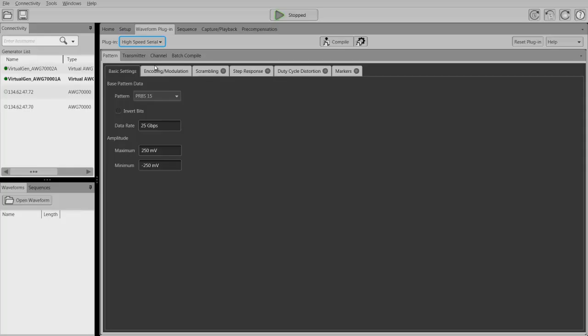So the high-speed serial plugin allows you to do all of this within the plugin, create the waveforms needed, and then send them to the AWG. As you see here under the basic settings, under the pattern is where I'll start.